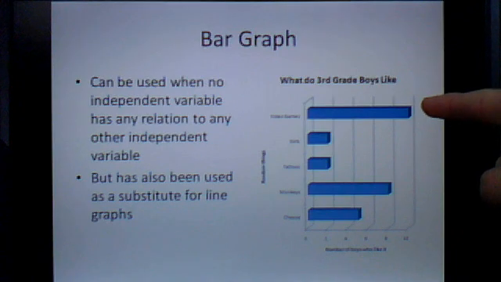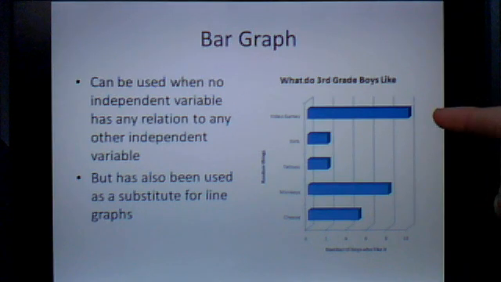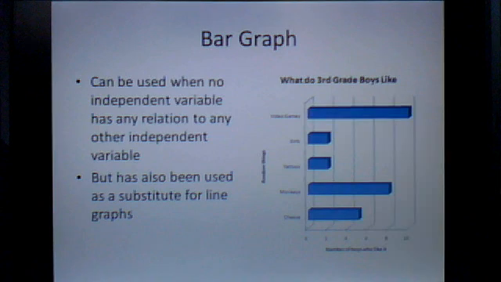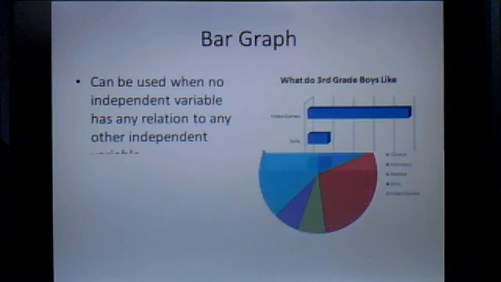almost all boys at age 8 or 9 like video games, and very few boys like girls or tattoos. This might change when they grow older, but that's how it is. Okay, I completely made this information up. Don't take it seriously. But that's how you use a bar graph. That's an example of a bar graph.